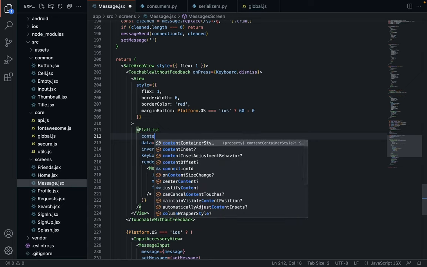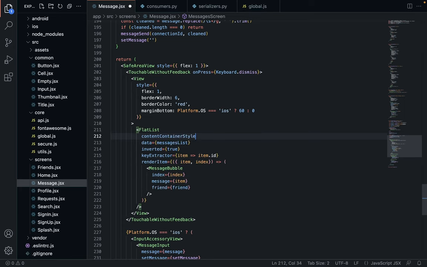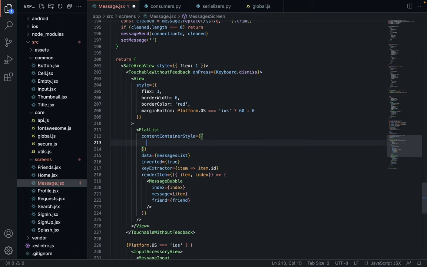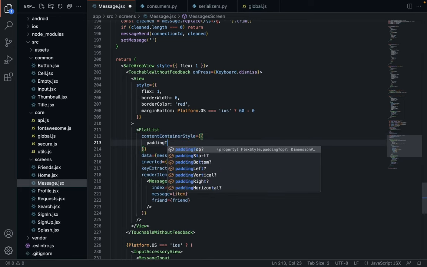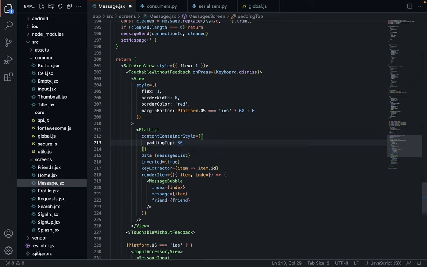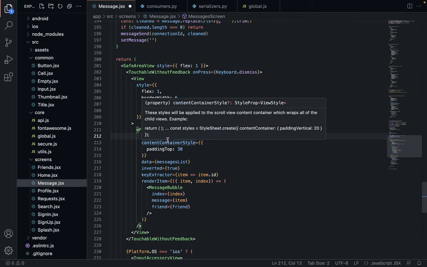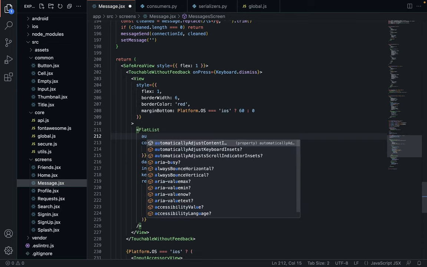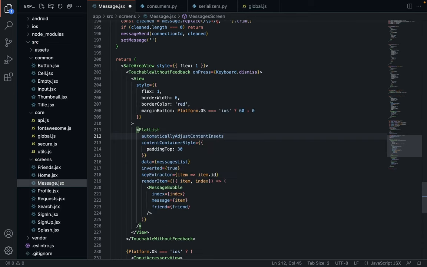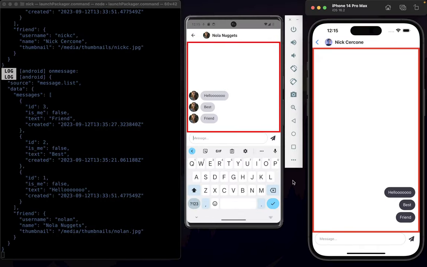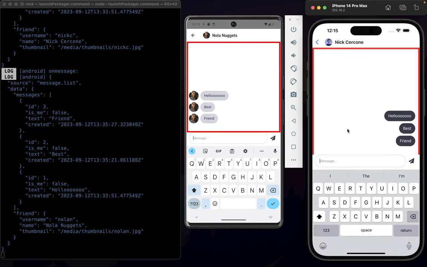First is I'm going to add a content container style. That's something we probably don't actually want to worry about. We're not going to see that until we have a few more messages, but that's going to help us. And then automatically adjust content insets, automatically adjusts keyboard insets. Set that to true. And then, there we go.